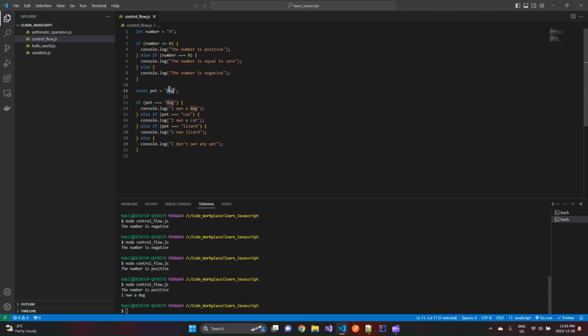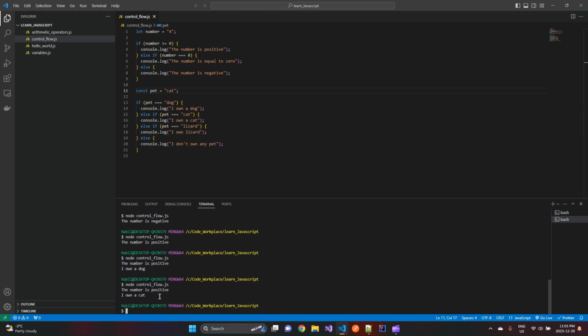I own a dog. If I change it to cat, save it, run the code. I own a cat. If I put, let's say, bird, I don't own any pet. Okay.